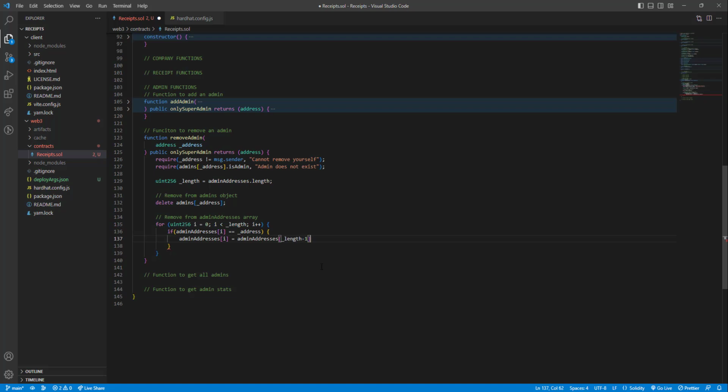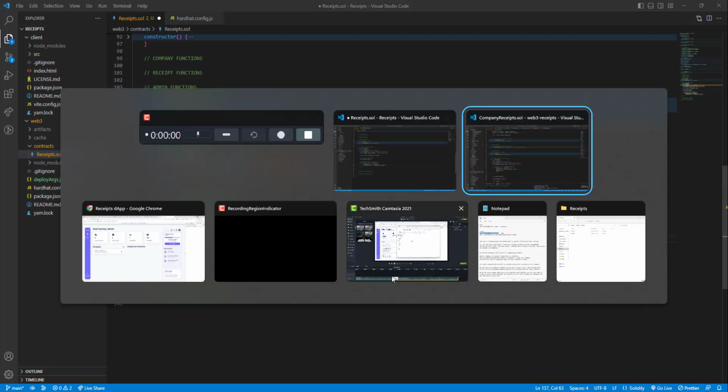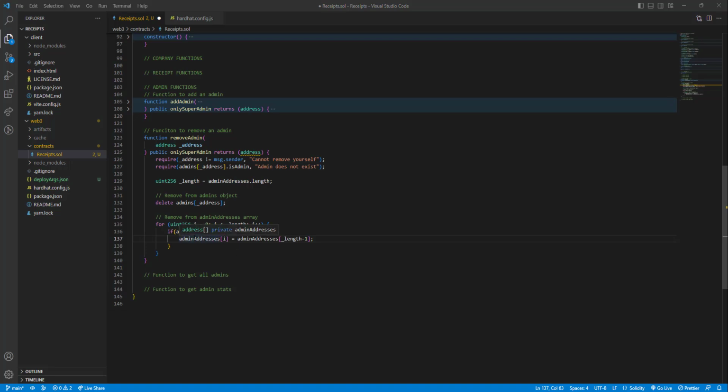-1. Okay, just because, remember, arrays start from element 0, right? So if the length of the array is 5, we want to get element 4 because it starts from 0, 1, 2, 3, 4, which is the 5th element technically. So -1, so we're making that second element the last element, and then we're just getting rid of the last element. So admin addresses dot pop, and that just gets rid of the last element, and just break it so we don't loop through every other thing once we've already done this, right?